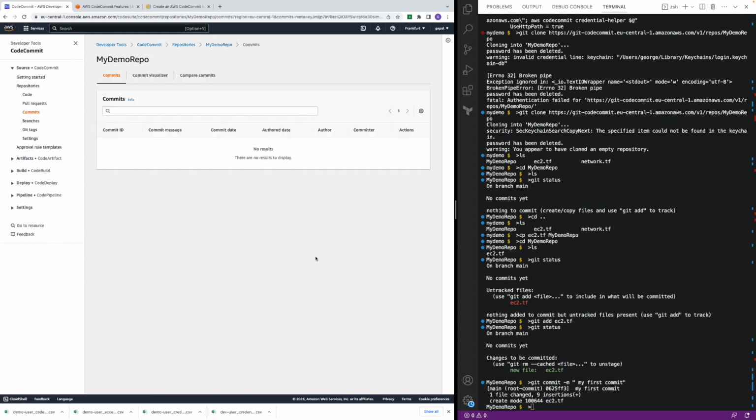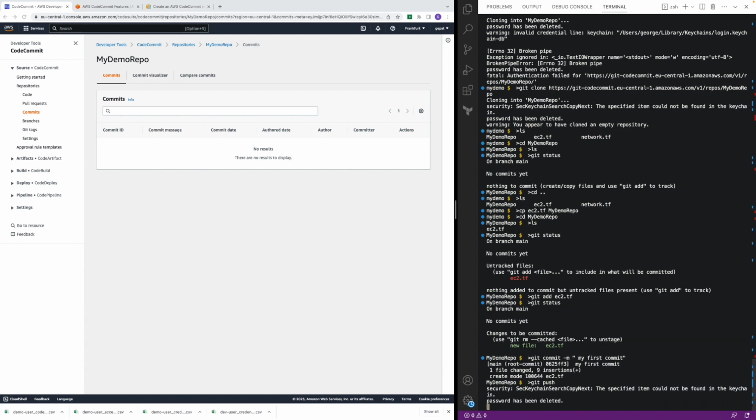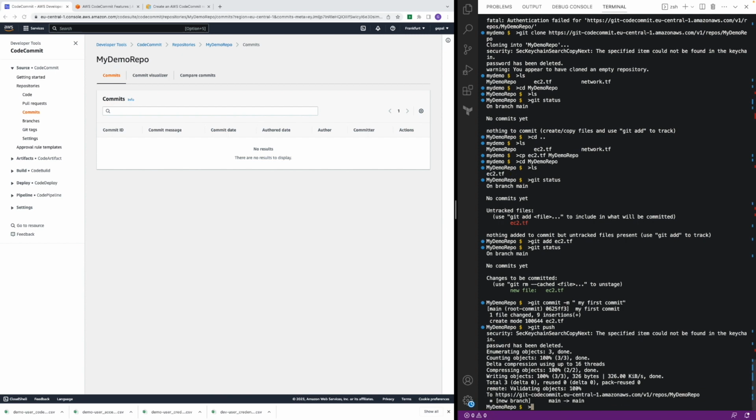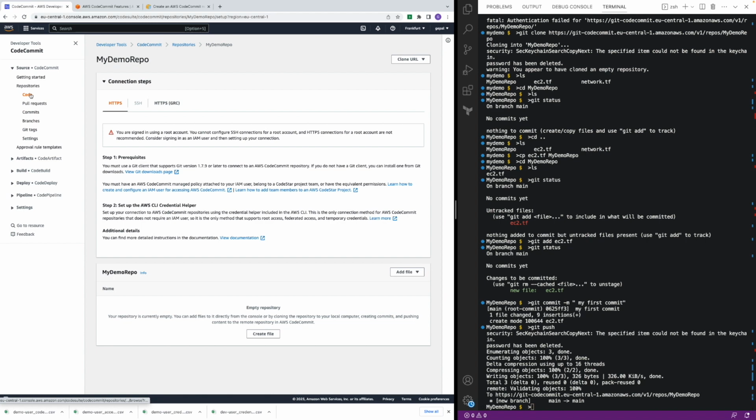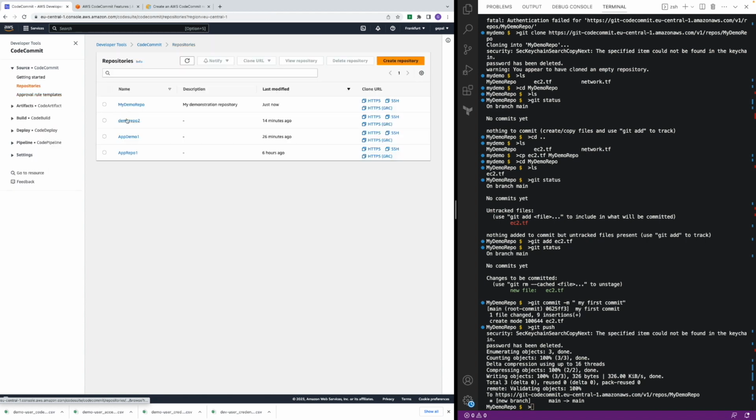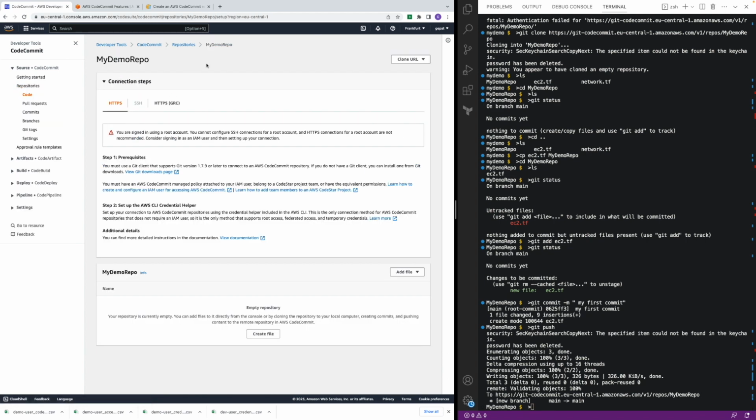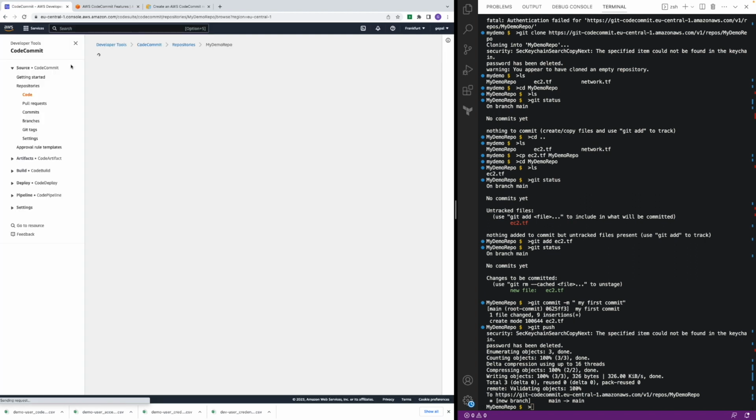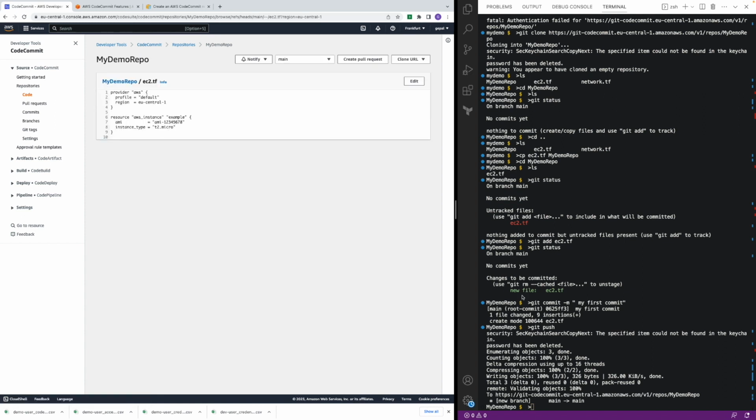Let's commit. It is not reflected, so we need to push it. There is a security warning and the password prompt; I set one command here to delete from the keychain, so you can ignore it. Now refresh it, and you can see the file here. So git push, and it's in the main branch.